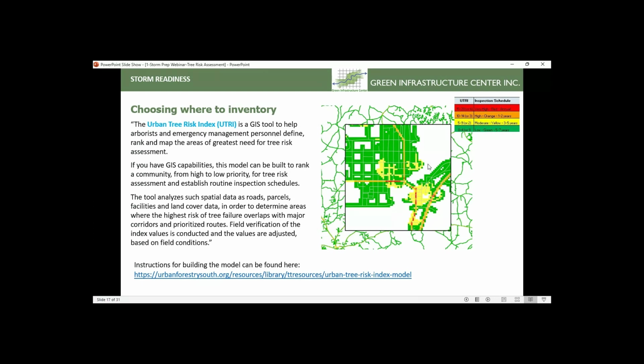And so you can see here that areas in green are the lowest areas of risk, or the lowest priority for an inspection schedule. Yellow is more of a moderate. Orange is a little bit higher than that. And then, of course, red is the most prioritized areas of the municipality for doing the assessments. And so that can help you narrow down if resources are limited, or you're just trying to get your feet on the ground around this topic and start a tree risk management program. It can help you focus your efforts on the most critical or important areas first, and then work your way out from there.